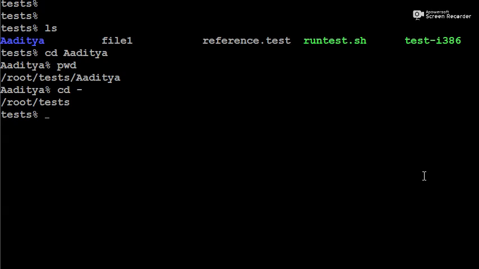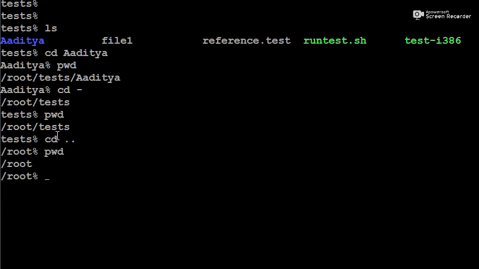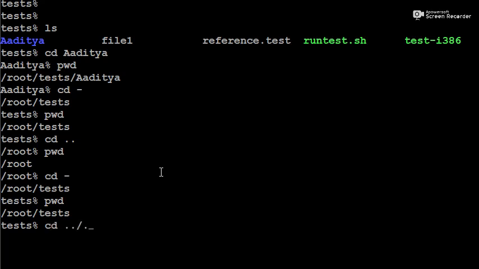Also, let us say we want to go back by one directory. In that case, we can give cd space dot dot. We were in tests and now we are in root. Okay, let us say we want to go back by two directories. So in that case, we can give cd space dot dot forward slash dot dot, and it will take us to root. Okay, so let us see next command.